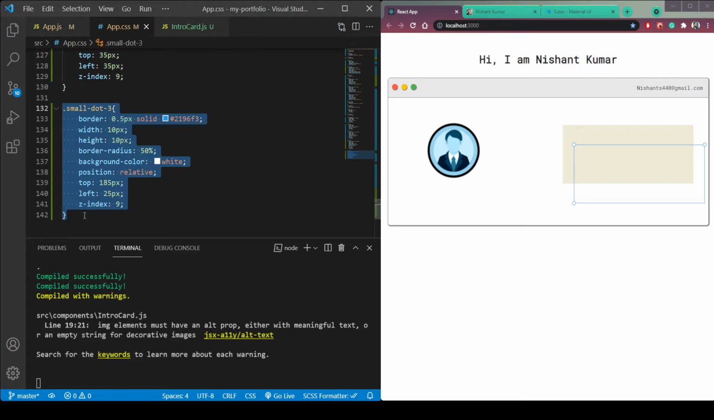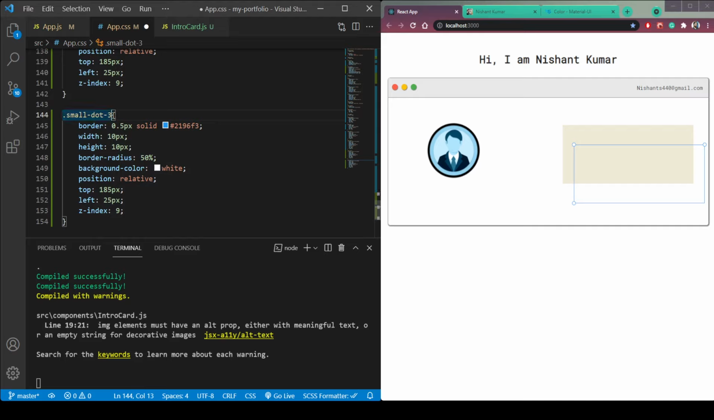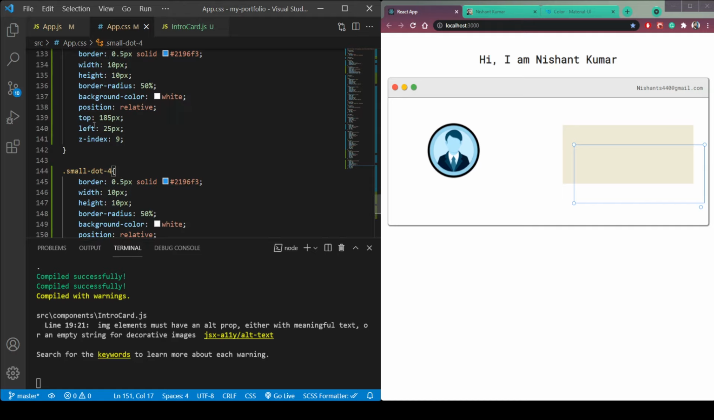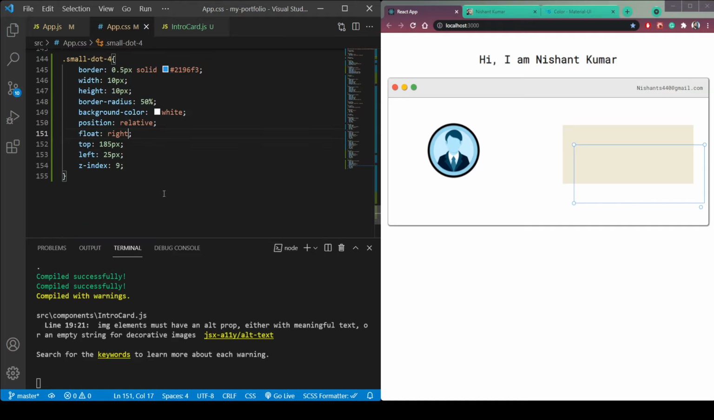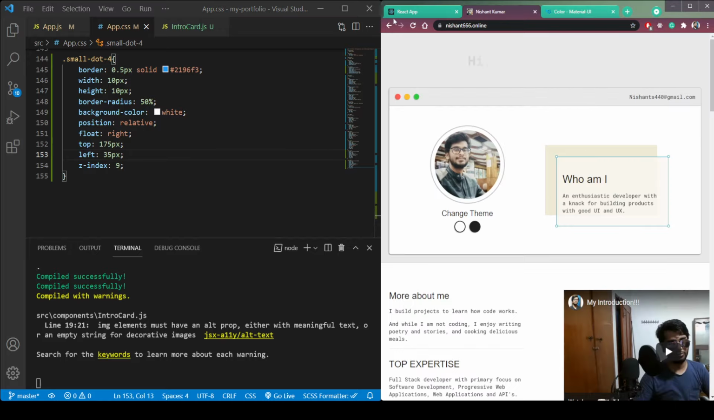So let's make it small dot 4. Add just float to the right, and then left is 25, make it 30, and then top 180 or 175. Make it left 35, and you can see these 4 dots have been aligned properly, just like this one.